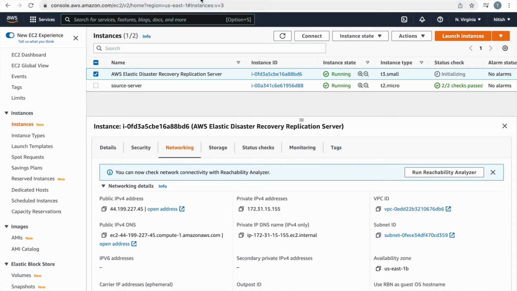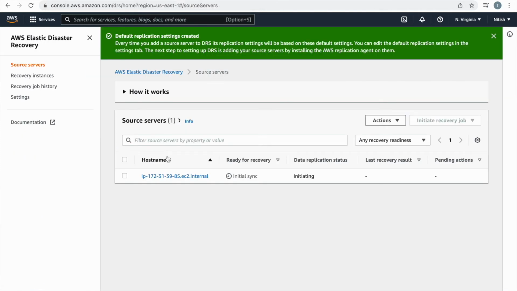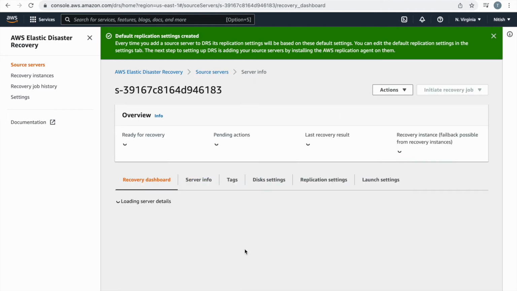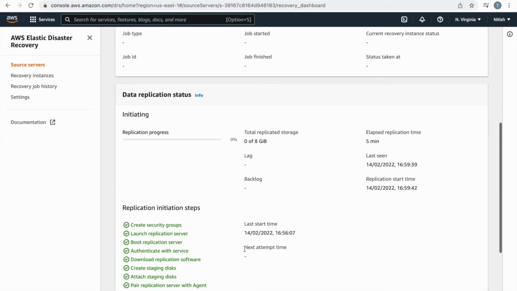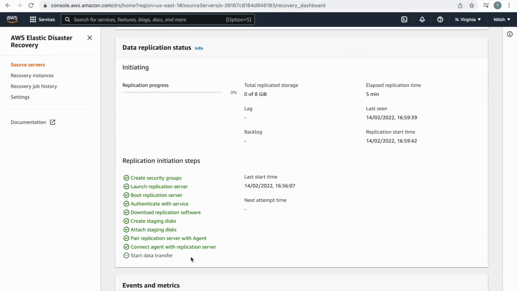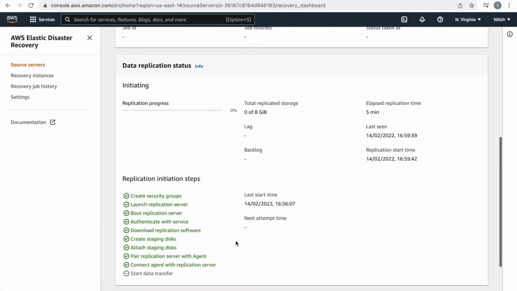So let us check its status now. It is saying initial sync, initiating. Here you can see progress also. Now start data transfer. We will wait till this finishes. Then we will proceed to launch one drill.